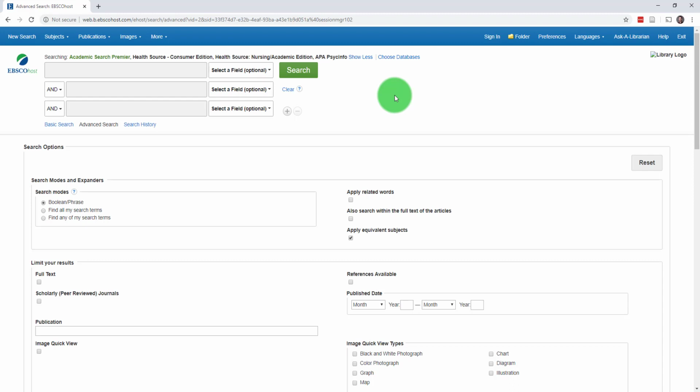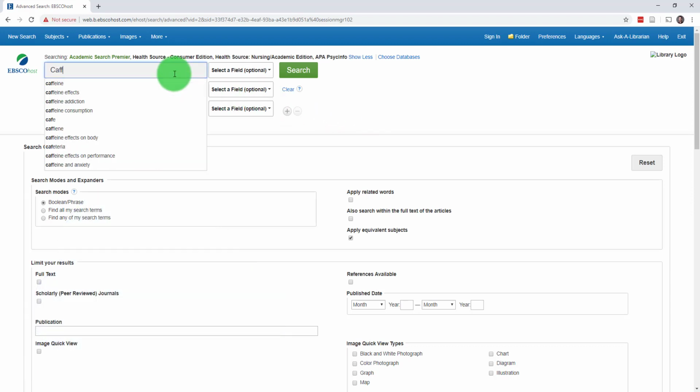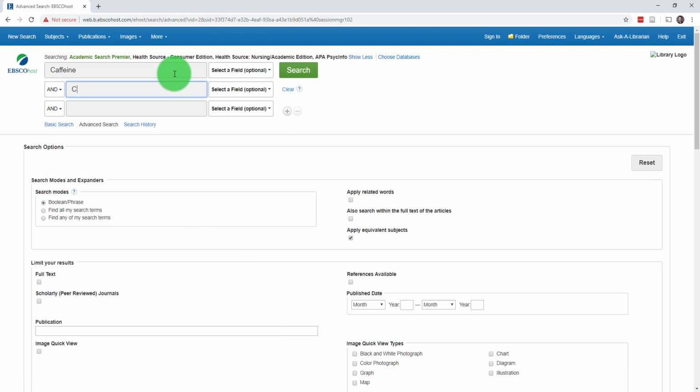Let's start our search. You'll note that we have multiple search boxes here that we can use to build a pretty complex search. In this video, we're just going to do a simple keyword search about our topic. In the next video, I'll show you some pro tips to build a really great advanced search with this interface. For now, let's just think about the keywords in our research question. We can probably boil it down to caffeine and college students. I'll give each of our keywords their own box.